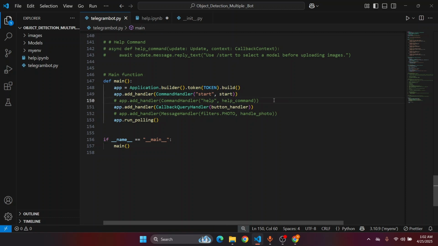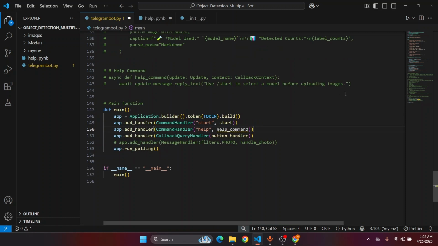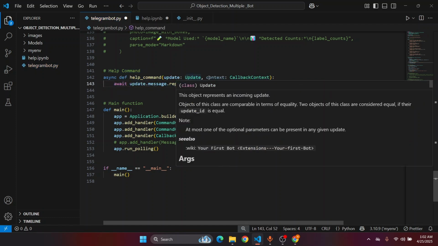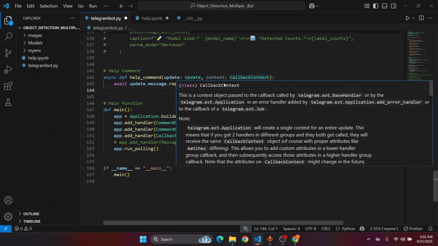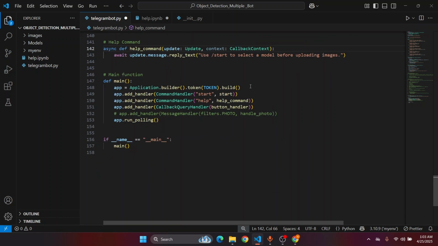Now we will create this help command. Whenever the user types the help command, it will show which commands this particular bot is using. So it will display this. I already told you why we are passing update and context. This is the default structure of a Telegram bot, and it will display this message whenever the user types the help command.